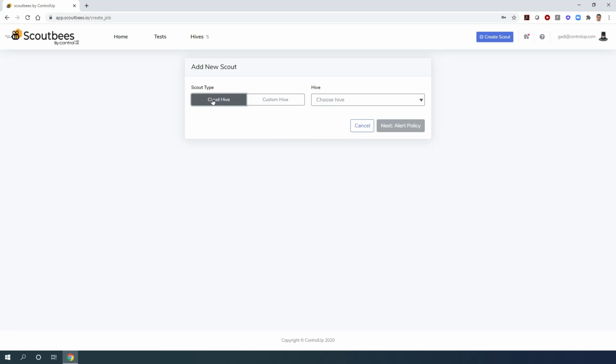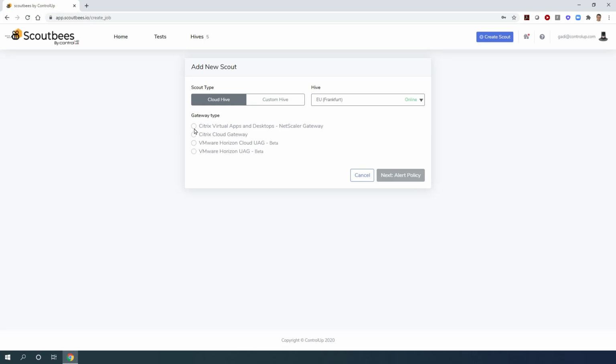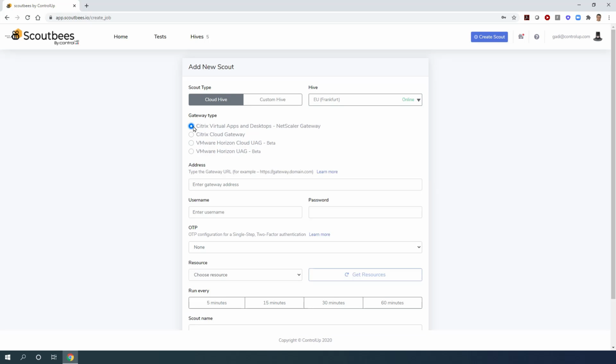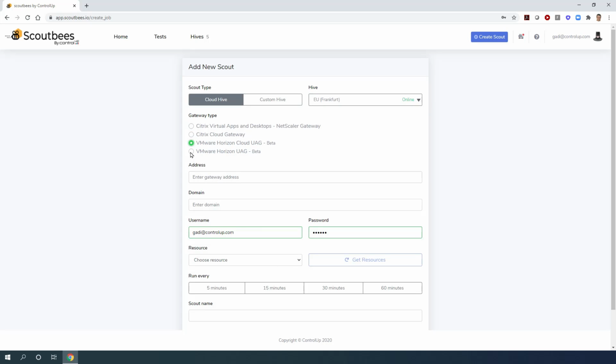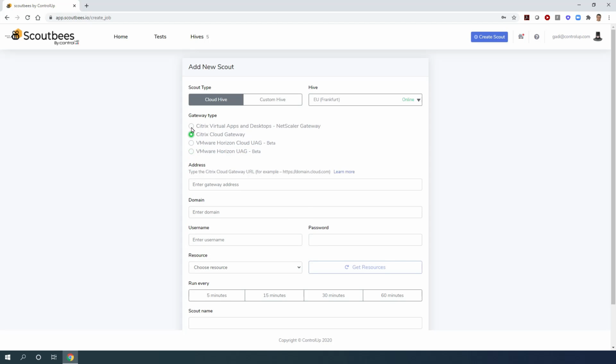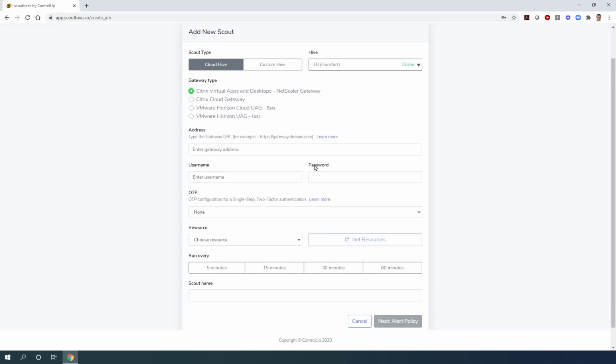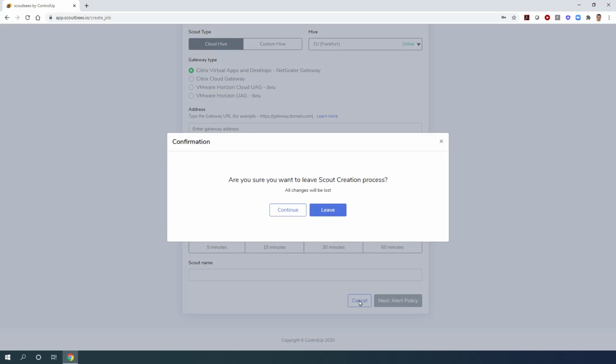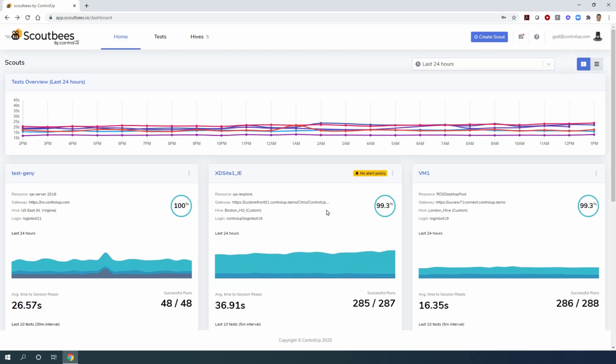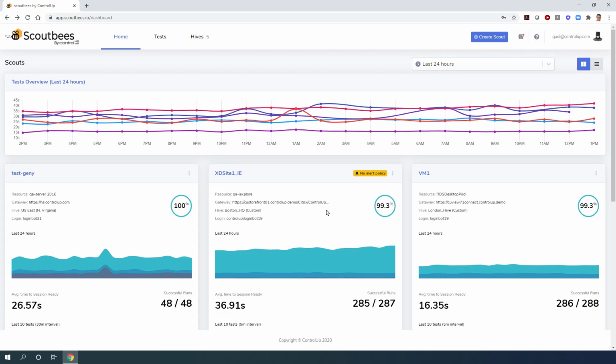So if we say here, yes, we want to move forward, we select Citrix or we select VMware. So we have 2 different options for each of the EUC product vendors. Kind of easy to configure. Okay, let's stop it here, and we're going to leave here and go back to the home page.